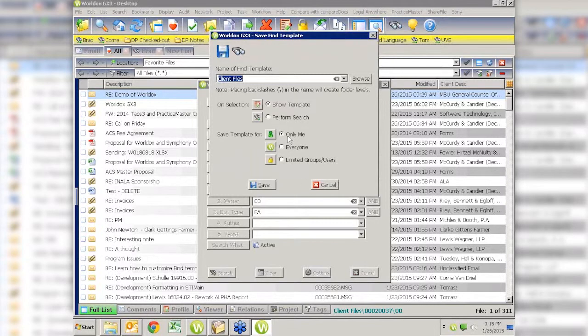And it's either only me, everyone, or limited groups. Now, most of you as users will define Find templates for yourself. If you're a system administrator or WorldDocs administrator, you may have the option to define them for certain groups or for everyone, and that may be appropriate. But for now, we're going to talk about only me. And I either want to show the template or perform the search.